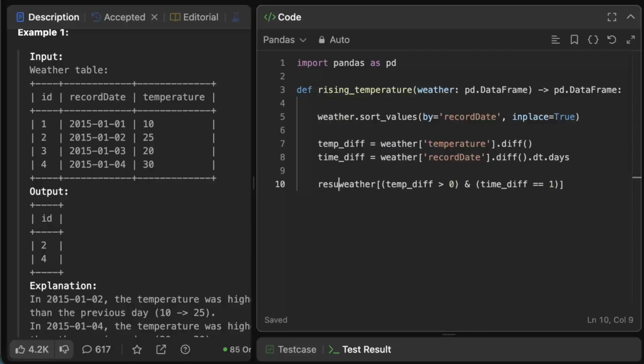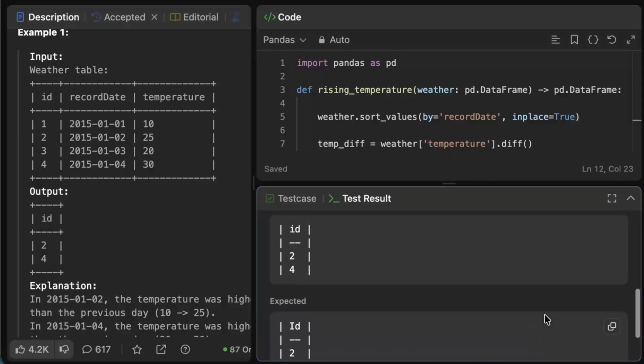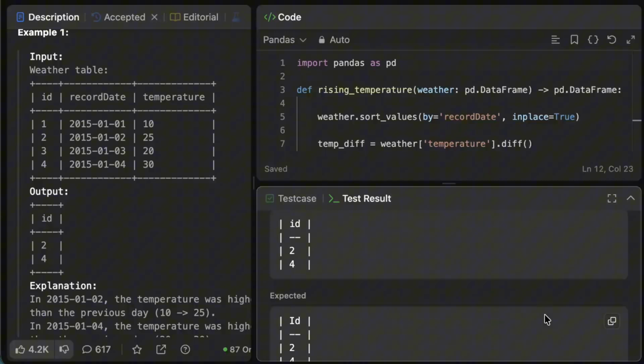This is our result, and now we are ready to return the result. We need to display only one column called ID. Let's run the code. And we successfully solved this problem in Python Pandas.